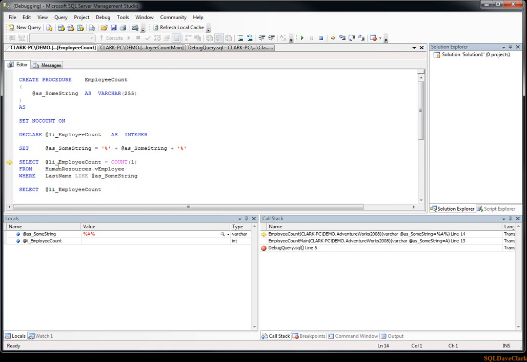Now we're on our select statement, so we can step over that. Again, step into or over is going to do the same thing here because it's just a select statement. But our LI employee count should change down here as well. So now that got set to 150.